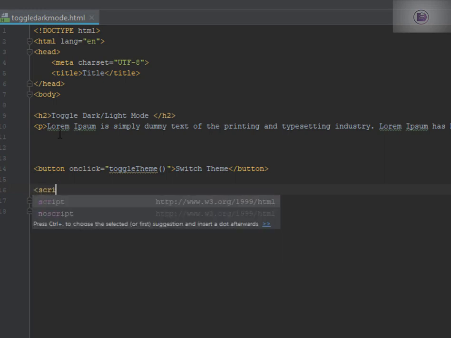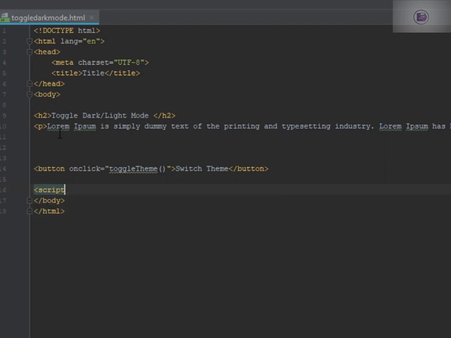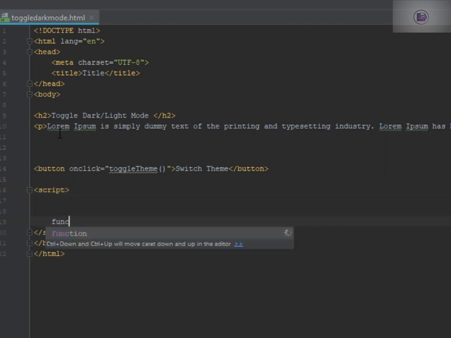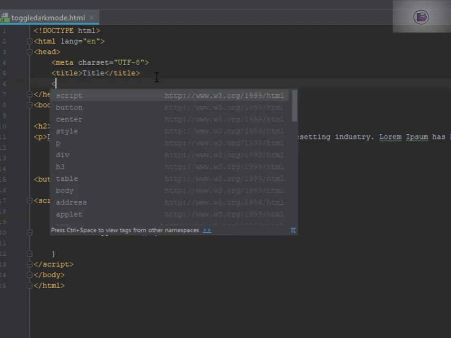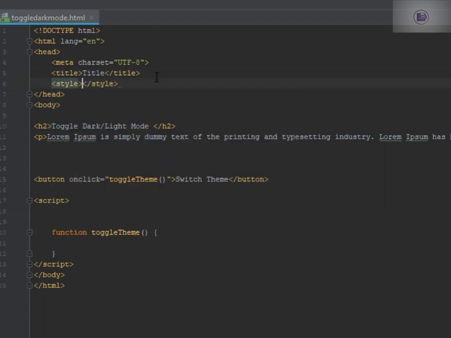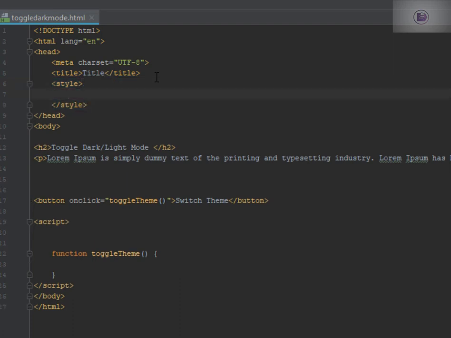We'll use a script tag here, script open and close, and in between that we'll use a function. The function's name would be toggleTheme. Before that, let's start creating the styling, because that is the main part of this tutorial.